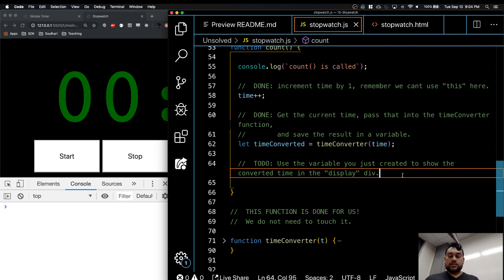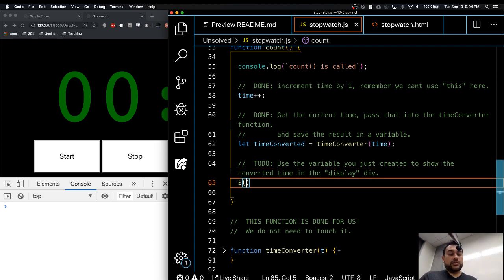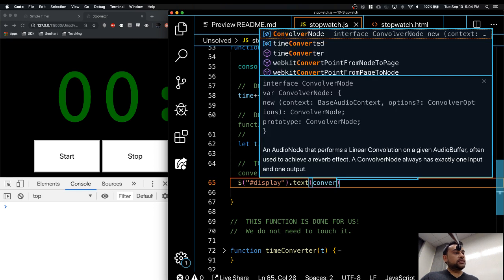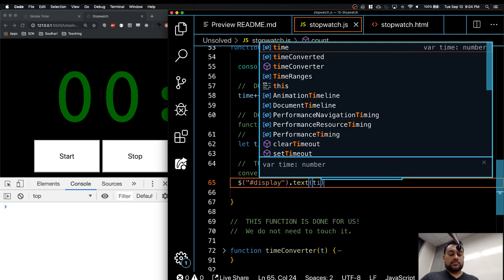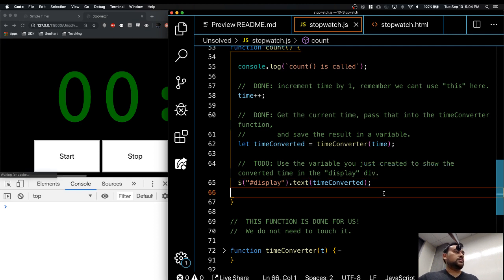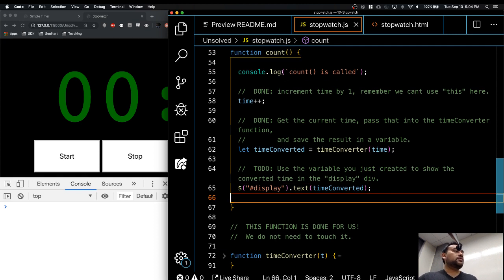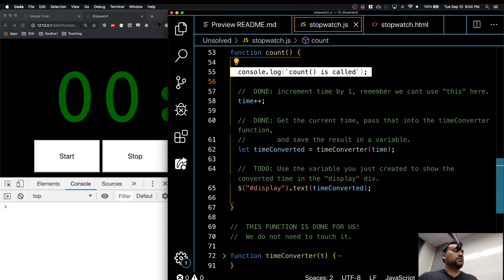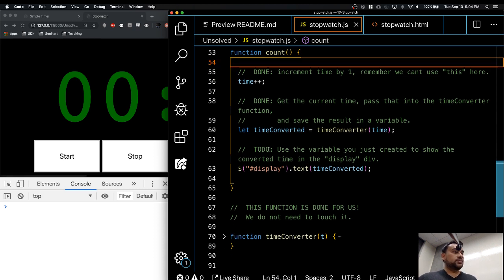Okay, so dollar, ID display. Okay, and then dot text, and then time converted. Okay, go ahead and remove this console log. Already figured this one out, so that should be good.